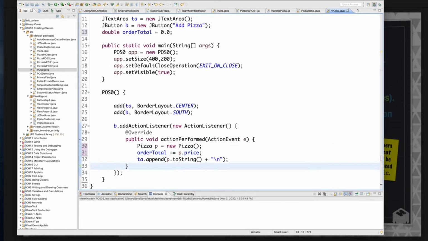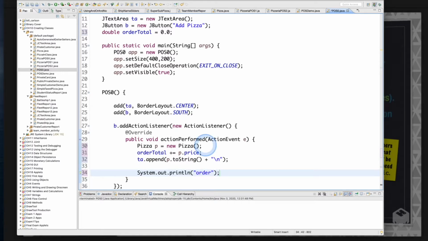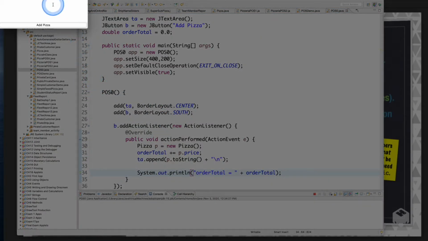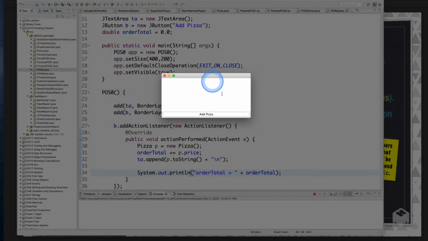And then we don't have a submit order button, but I could just peek at the running total every time a pizza is added. So this won't look any different except at the console, and it will keep track of the total price. Again, this is not rounded and not formatted as money. We'll fix that in point of sale 2. So it looks like it's working.